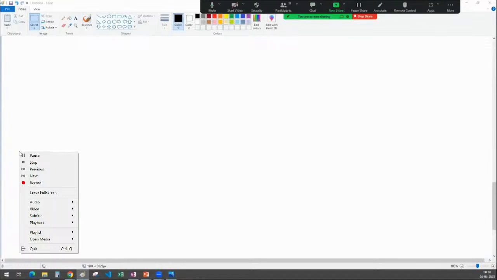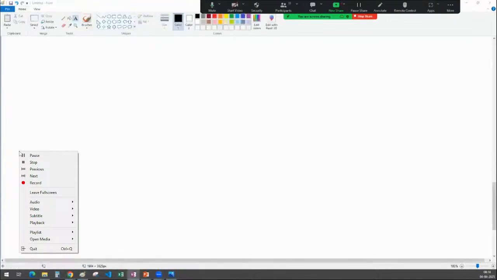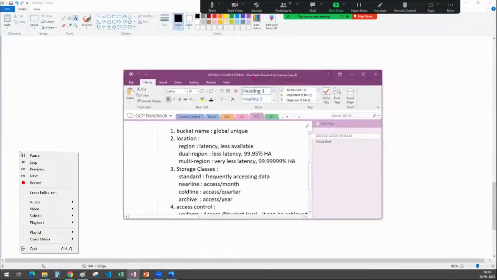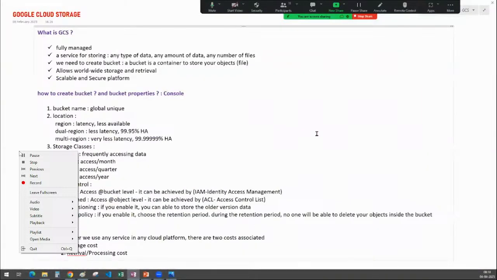Some people are asking for the slides. Slides I may not be sharing with you, but I will share the material. It is very robust, and you will see the material for Google Cloud Storage tomorrow. Today we have seen what Google Cloud Storage is. These are my notes that I will give you: what is GCS, how to create a bucket, all the high-level concepts.